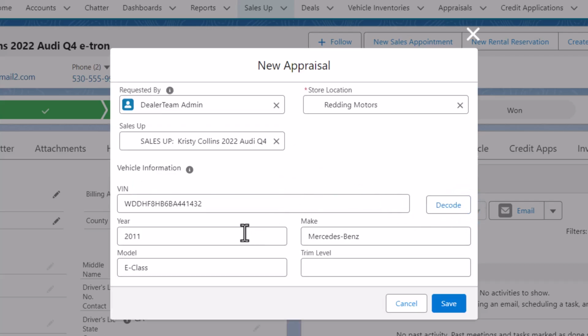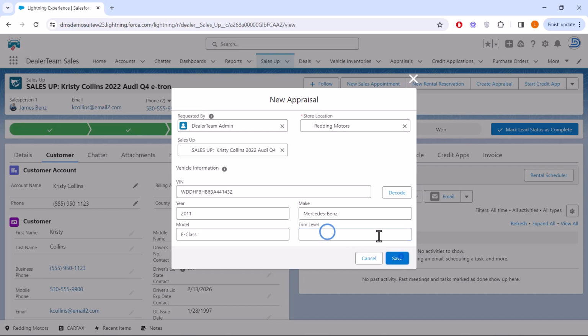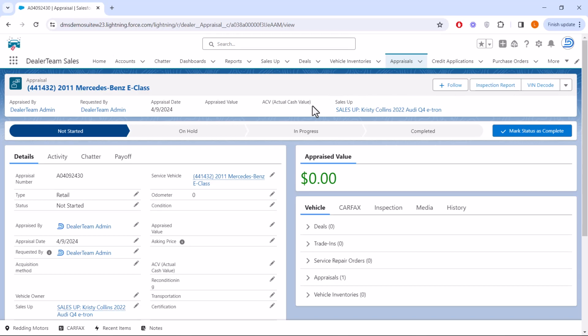Next, you can enter the trim level of the trade-in and click Save. Congratulations, you've successfully created the appraisal. Now let's assign values to the trade-in.